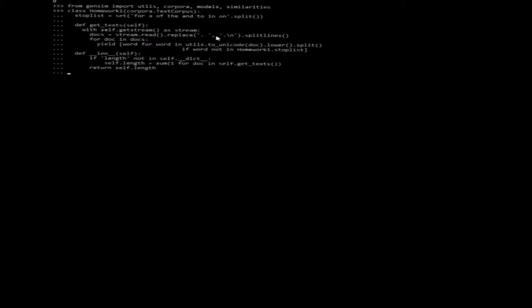This class is based off of the text corpus. It has a stop list, which contains a few words to parse out and pre-process. The get text method is overridden to stream from our document and handle the format it's in. The document we're going to be using is the news article from homework 1. Then I overrode the length, and that gives us the text corpus. The next thing we're going to do is go ahead and load up our article, and then feed the article into our class we just created, and now we have a homework corpus.